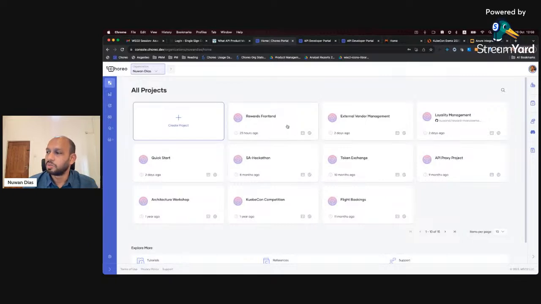The projects related to this particular application are the top three: the rewards front end, the external vendor management, and the loyalty management project. This is how we abstract out the concept of business domains. In Choreo, you don't really have to think of business domains or boundaries. You just create a project, and underlying we create all the network rules, the API gateways and all of that related to that project appropriately. So you don't think in terms of core concepts, but at a project level. So these are the three projects.